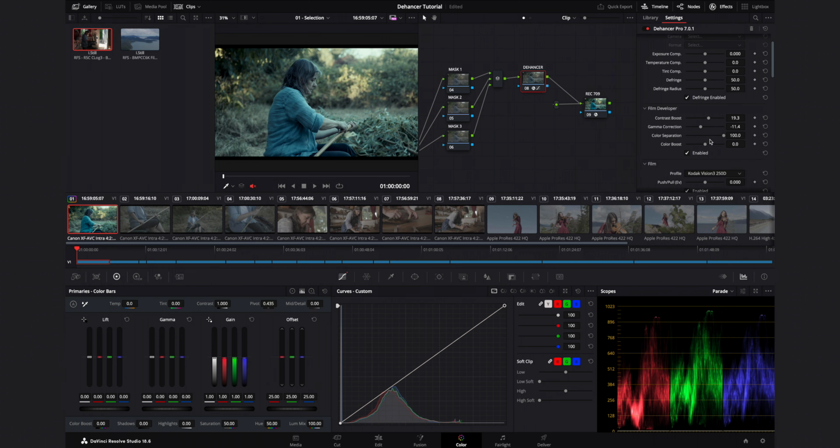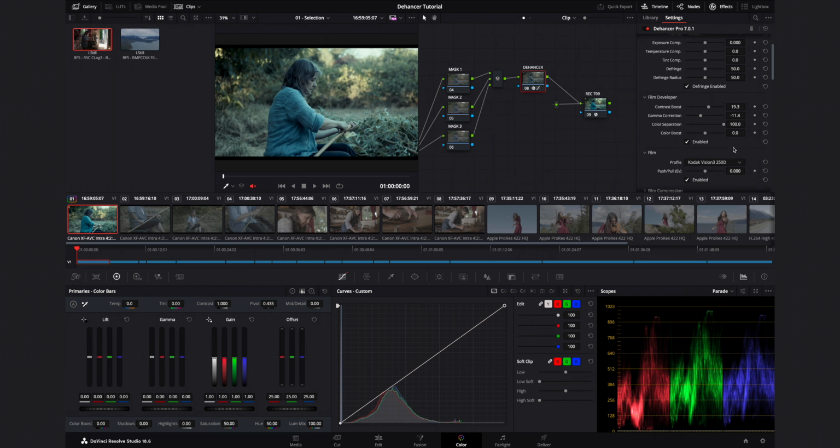Color separation, the separation of the different colors, is already set to 100%. I usually leave this as is. And then you have here the color boost, which is also very important to regain back some of that saturation.